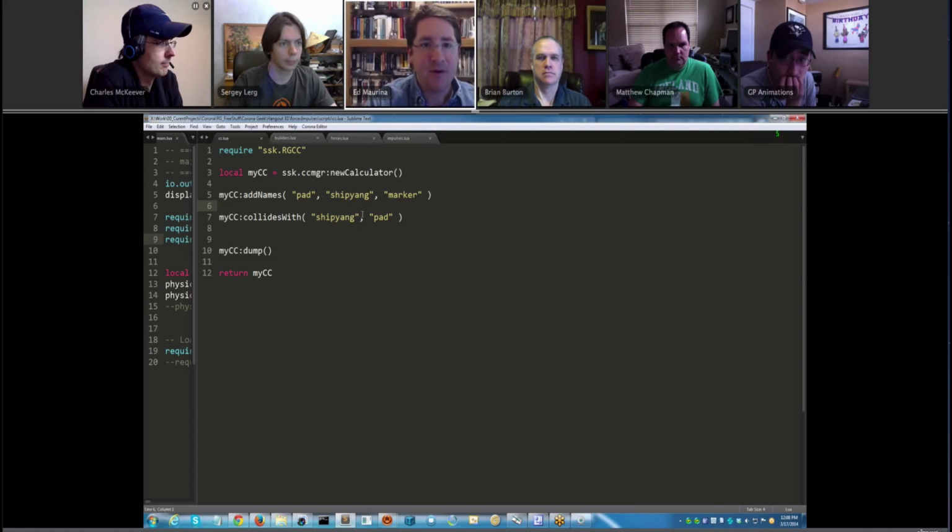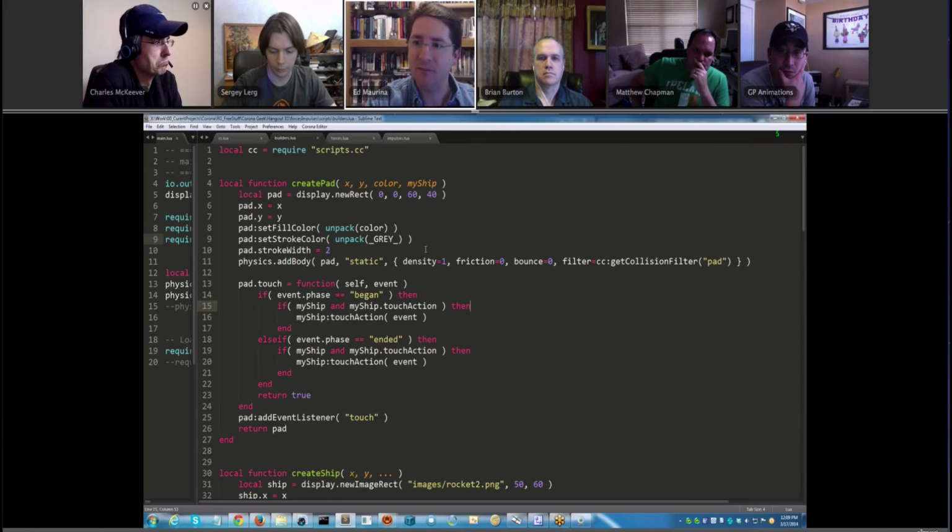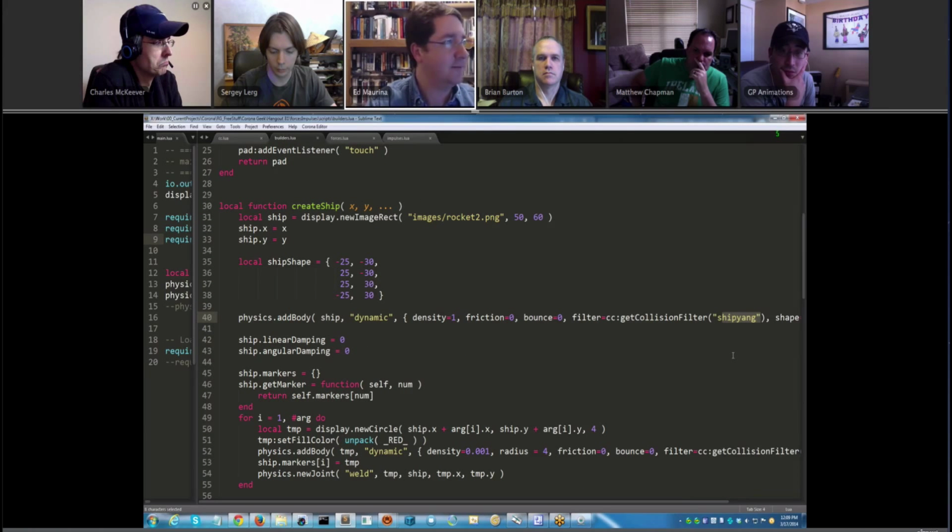And in my example, only the ships and the yin-yang symbols will collide with the pads. So the next statement is collides with, and then I say that ship-yang collides with pad. It does the math behind the scenes, and then later on when I want to create the object, instead of putting a number in filter, I just make a call and say, give me back the right numbers for the pad, or give me back the right numbers for ship-yang, and it does that for me. That's a lot more intuitive. So Mr. Lazy.